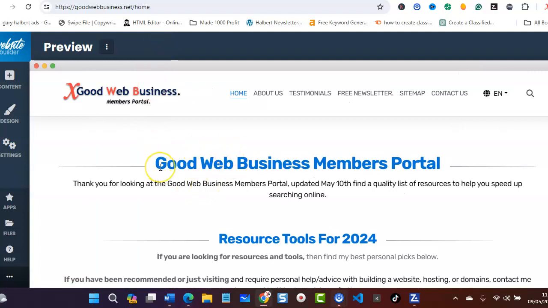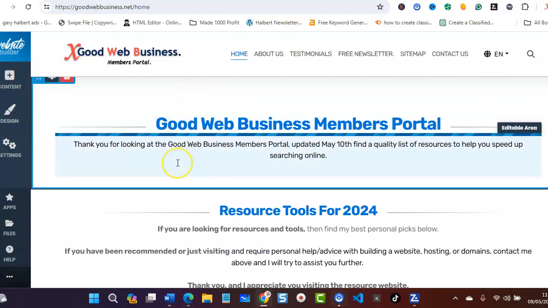So if everything's okay, then obviously you can publish, but if you need to change things, then you can do. To come out of preview, you just click on the X in this corner here, and that takes you back to where you would edit your website.